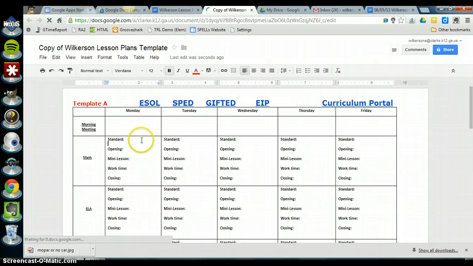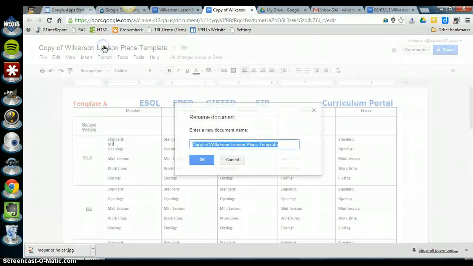This is where you'll actually come in here and start putting your standards, your opening. You type out your lesson plans here. So the standard that I'm working on for this week is, you type in whatever it is, and once you've typed out all of your lesson plans, you're now ready to start saving your lesson plans. You just need to make sure that it is named in the correct format.